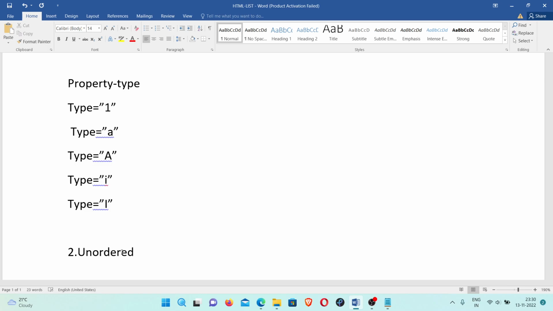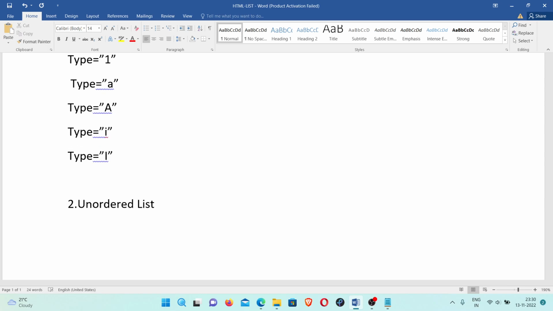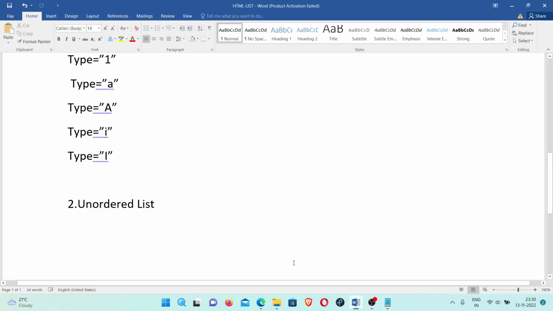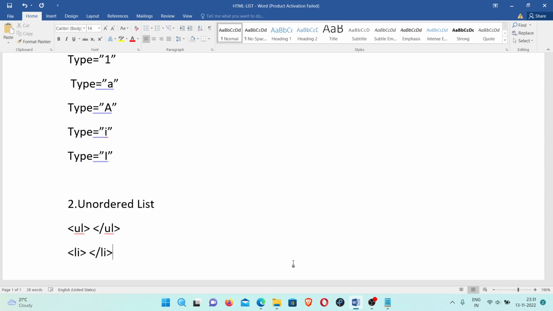Unordered list. Unordered list in the sense there is no numbering. It is the same program. Here we are going to use the UL tag. Unordered list in the sense we have to use the UL tag. List items will be included inside the LI tag.